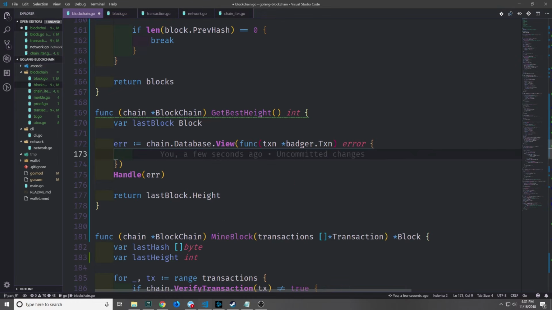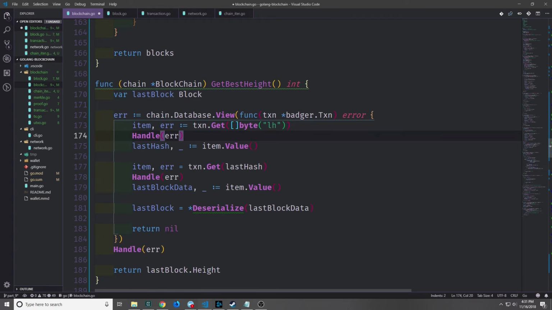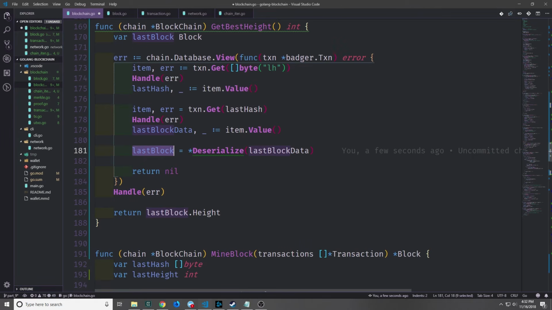Finally, we need a method that will allow us to get the best height, or the last height, in our blockchain. So here we can create a block variable. Then we can open up our database with a read-only transaction. Inside of our database, we want to get our last hash, and then we want to get the block associated with that last hash. Then we can deserialize that block into the last block, and then we can return the last block's height.